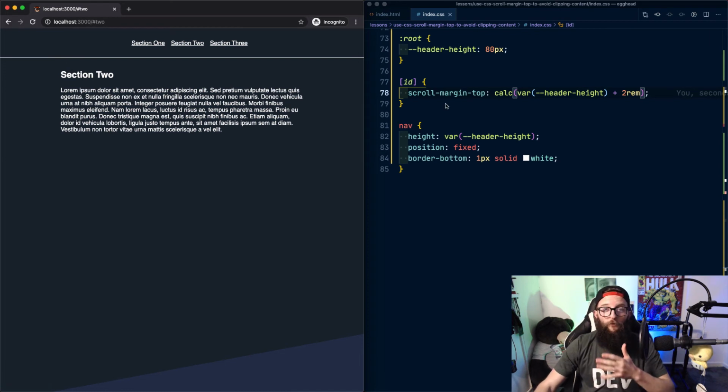So in review, we can use CSS scroll margin top to give our elements a little bit of breathing room when we use anchor scrolling. Instead of listing out all the elements that we need to apply scroll margin top to, a neat little trick is to use a selector for an ID attribute. If we have a layout with a fixed position nav, we can use CSS variables to combat this by defining a header height that we can then use in calc and still give our elements that little bit of breathing room.